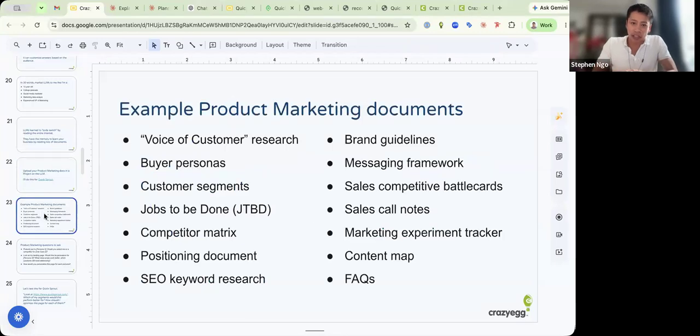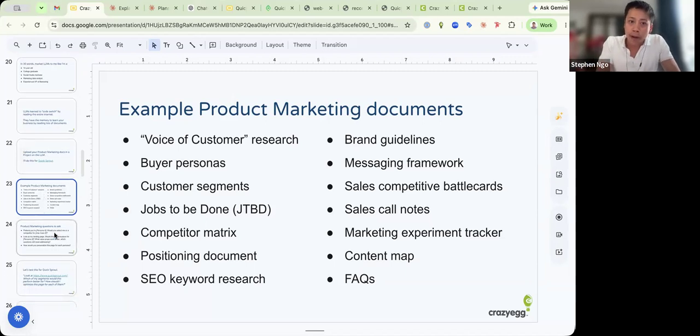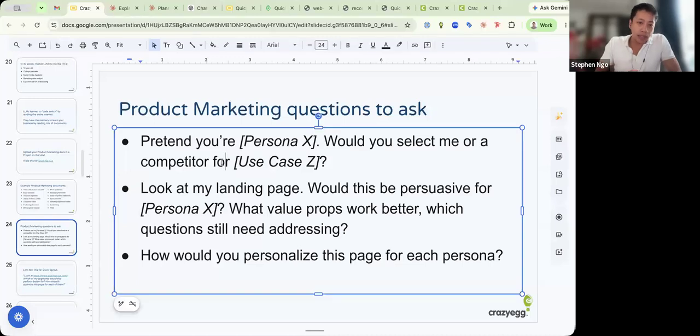So what do I mean by product marketing, if you don't already know this, right? This might be voice of customer research, say, transcripts of my customer interviews. It might be a list of my customer segments, jobs to be done, competitor research that I've done. SEO research is pretty good for this. Positioning, brand guidelines, competitive battle cards, even examples of copywriting, right? Ultimately, what you'll notice here is that this is a lot of written qualitative context, not just spreadsheets and quantitative data. But LLMs are language models. They can look through all of this. And so, for example, I can ask it like, okay, pretend you're persona X. Would you select me or a competitor for this use case? Or maybe look at my landing page.